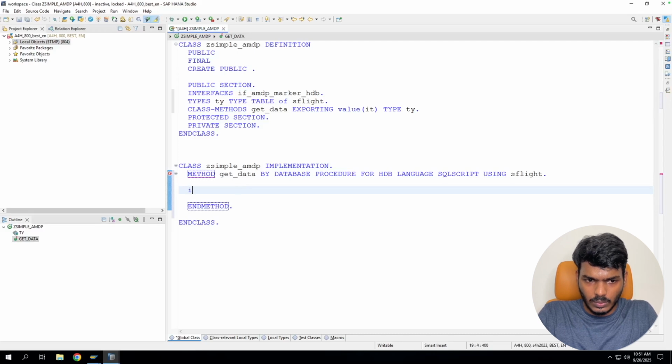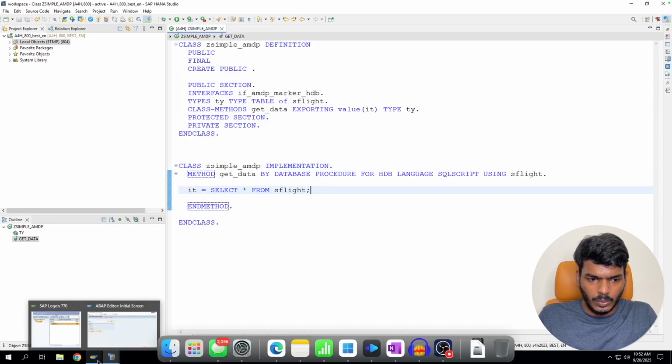The syntax is a little different because it is SQLScript. So to populate our IT, internal table, we will use directly equal to and one select query. I am using the simplest select query, select star from sflight. I'm not giving anything else. See, if I give a period, it gives an error. If I use a semicolon, it will not give any error, right? So now I will generate it. It is generated.